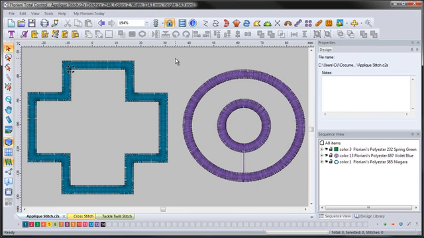Now, in the next lesson, we're going to take you through how to adjust and modify the applique.